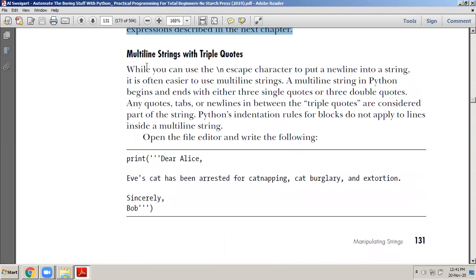Then you have something like this, multi-line strings with triple quotes. You know that in Python every new statement starts on a new line. For example, if I write print here, in this line only print has to get over. In the next line, a new executable statement of Python will come. Then in the next line again, a new statement of Python will appear.